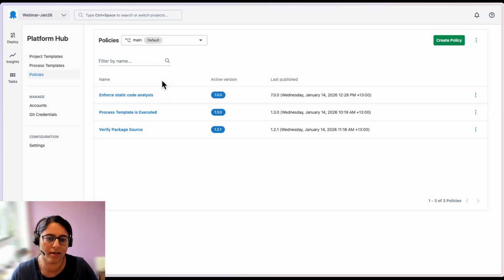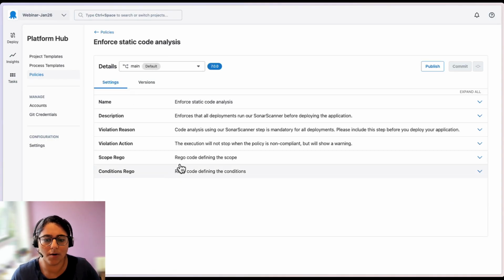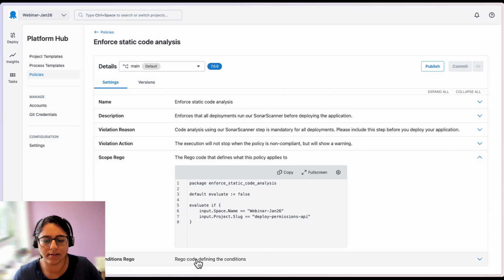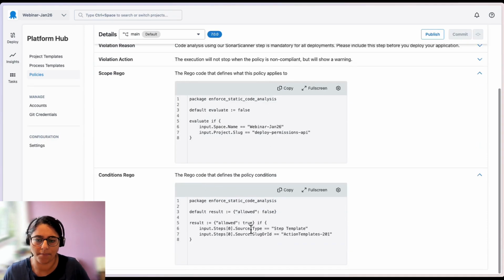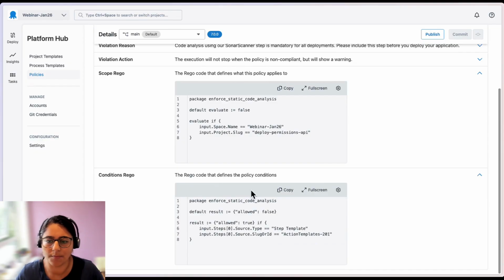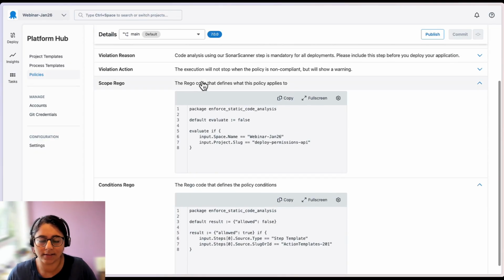So in here, in our Platform Hub section, I've gone ahead and defined a policy that checks for a particular step being present. I'll dive into that in a moment, but let's look at the scope of the policy first. In terms of the scope, we have scoped it down to the space I'm in and a very particular project I want to start applying it to.